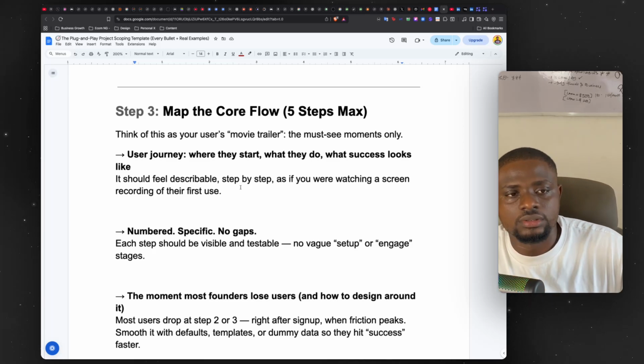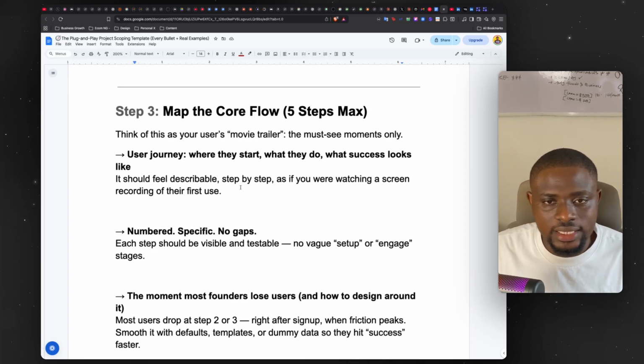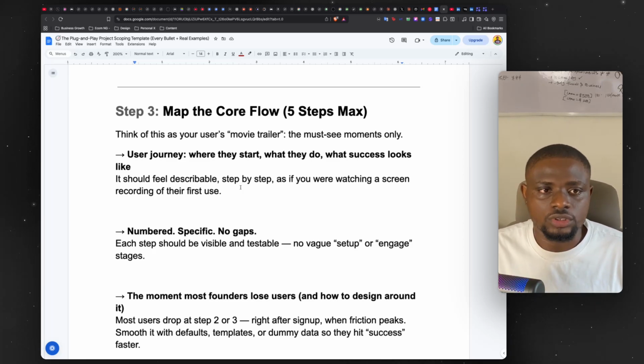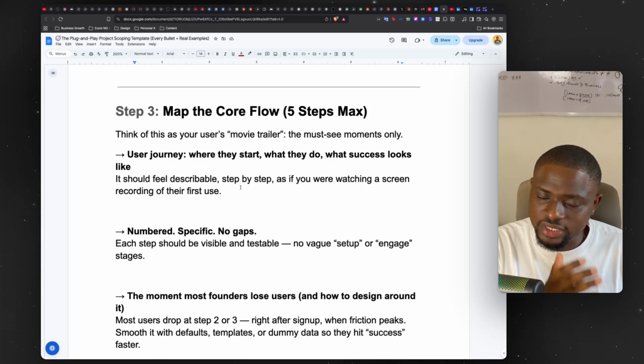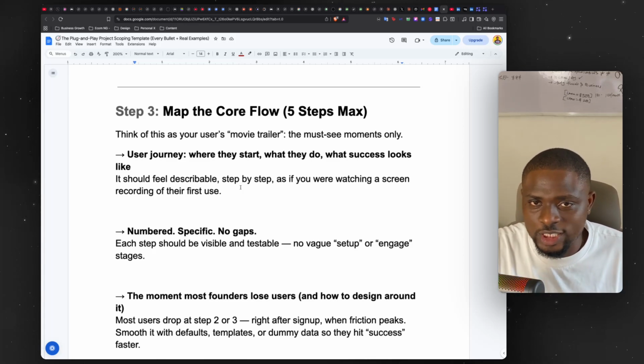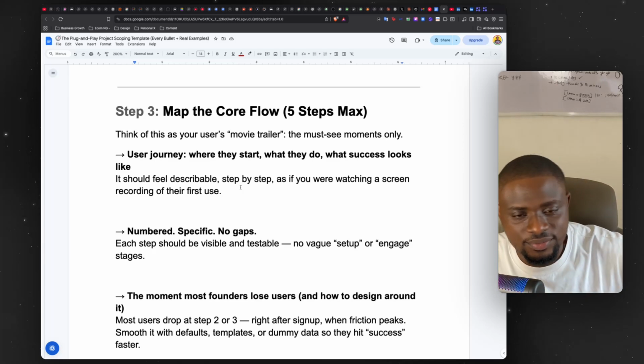You want to be able to see how they go from opening the app to completing the task, and it should not be more than 5 steps because they don't have time. The onboarding should be short, the first click should be short. Keep it as simple as possible. They should be able to complete the task in less than 5 steps.